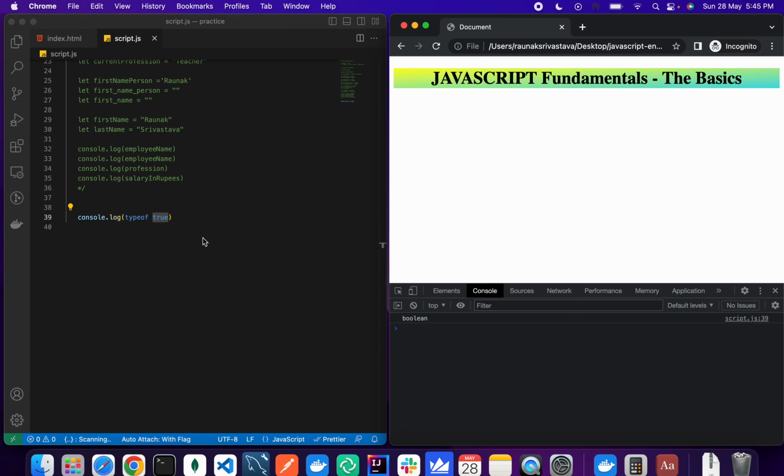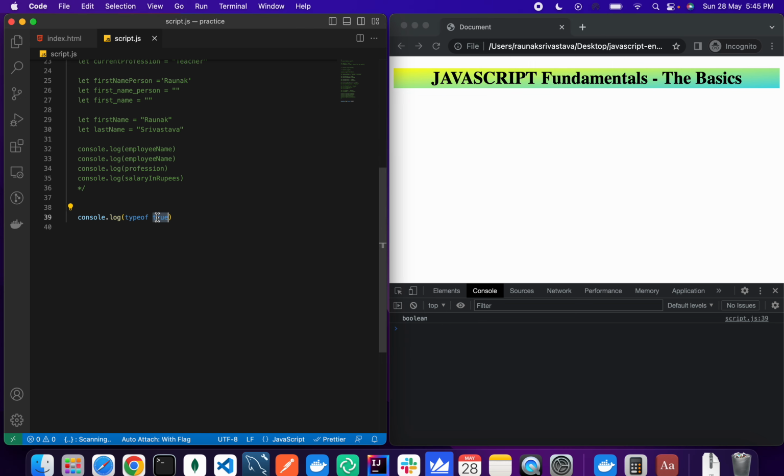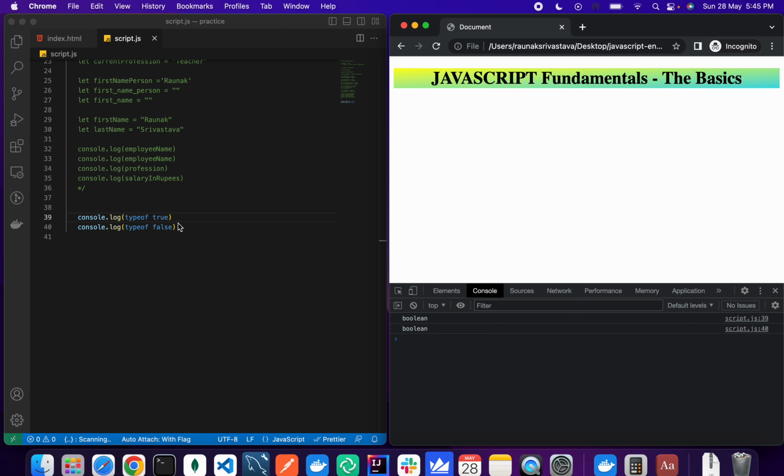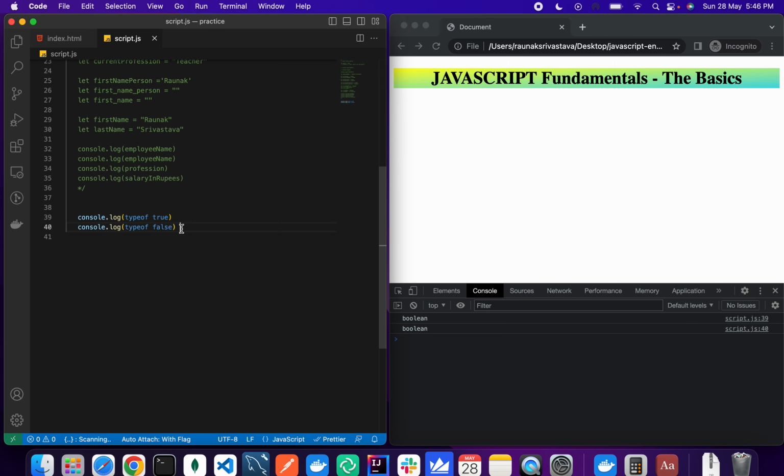Okay, so from this example we can clearly see that true is a boolean value. True is of type boolean. We can also check false. See, false is also a boolean.